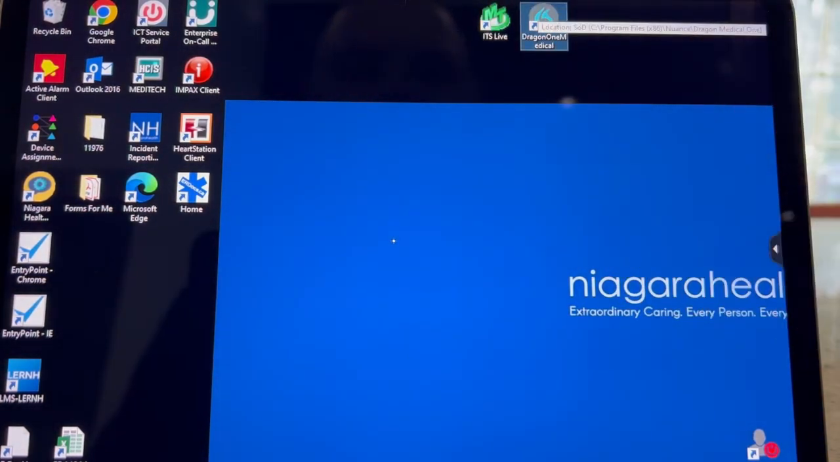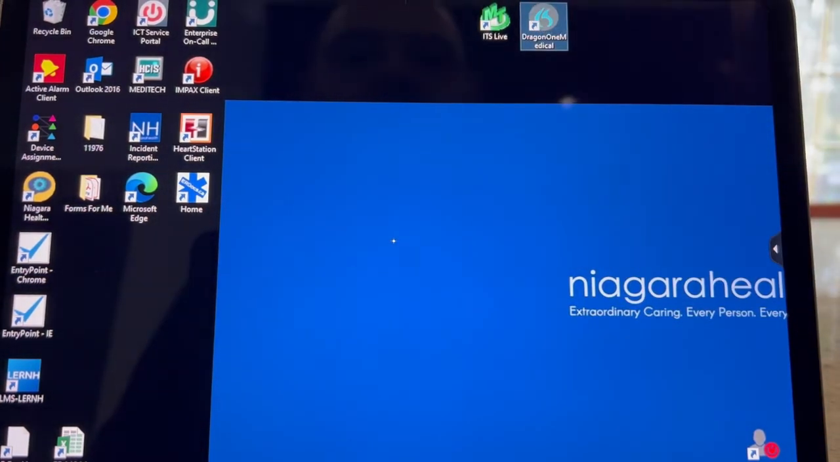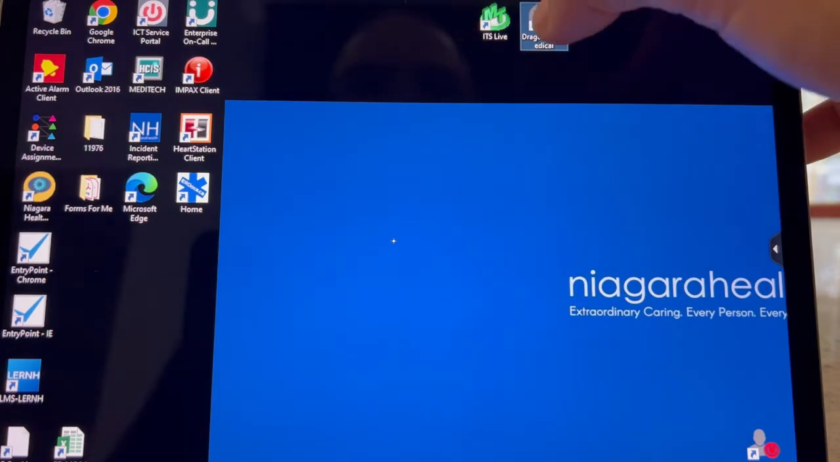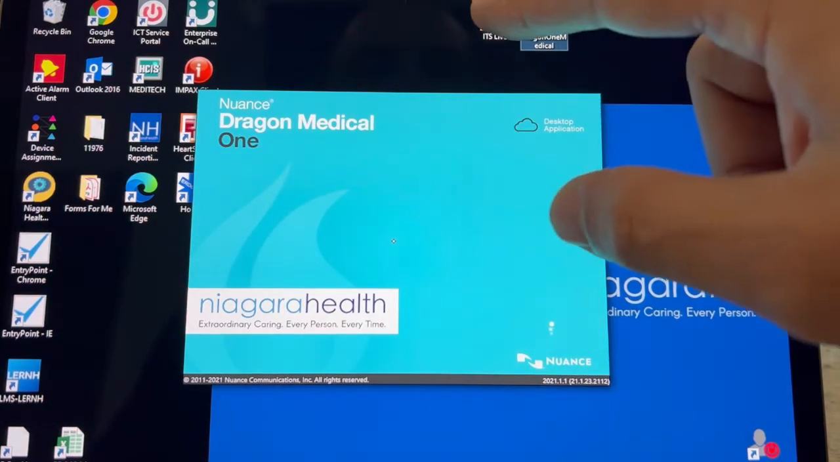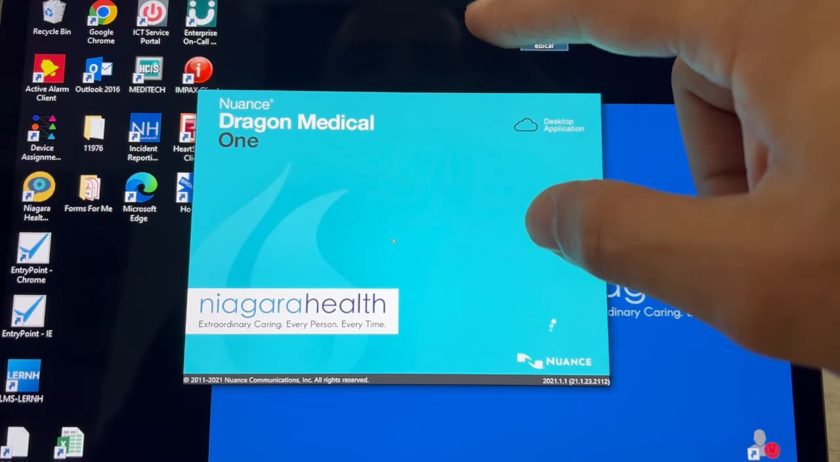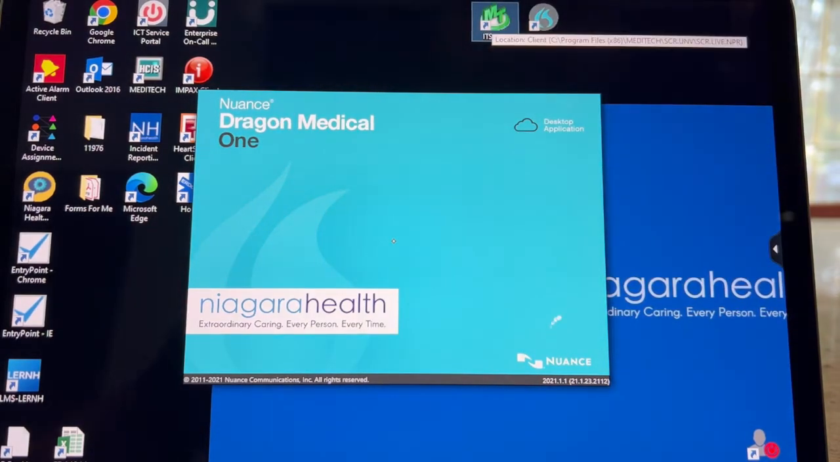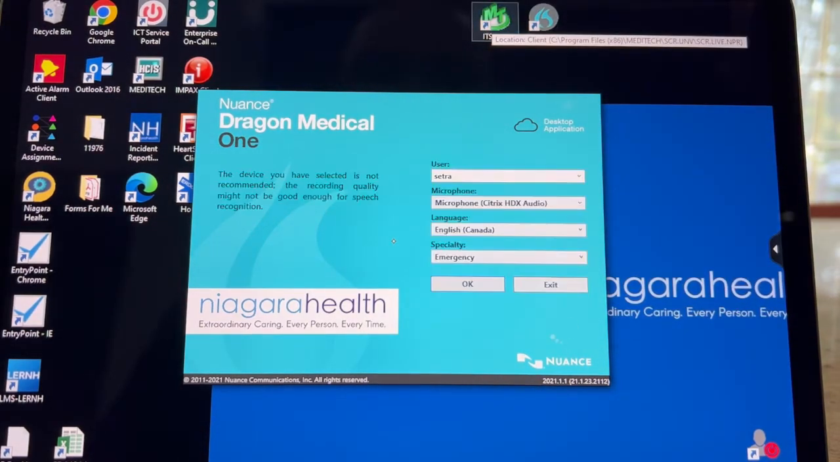I don't know if it's launching, but let's see. Oh, here it is. And you only have to do this once, either at the start of your shift or when you are starting to dictate. I'm going to also launch ITS in the background, just to save some time. I know it takes a little bit, but it's only once.